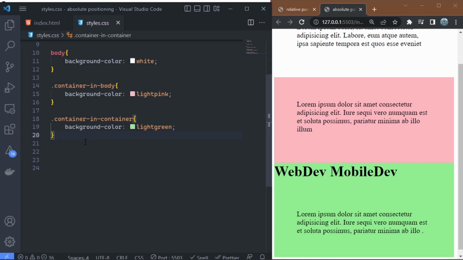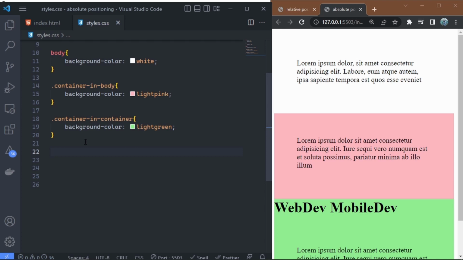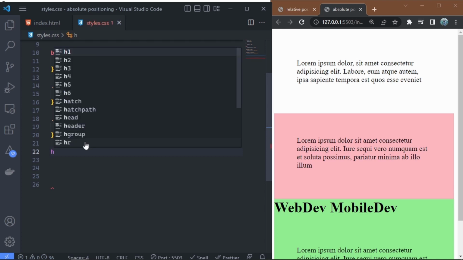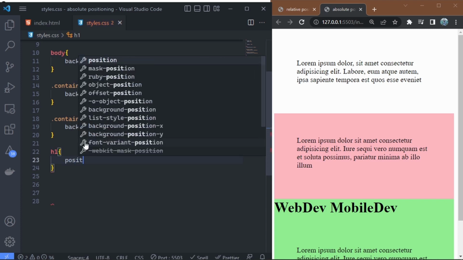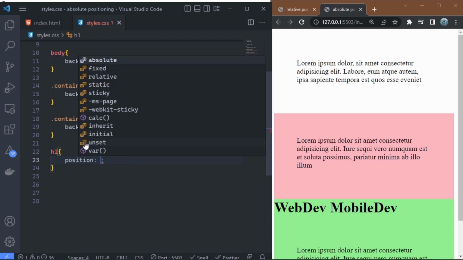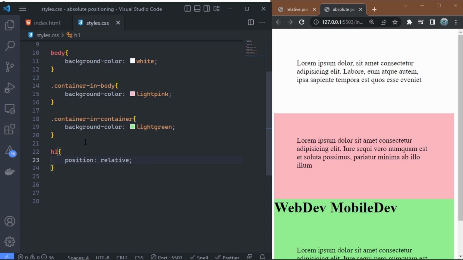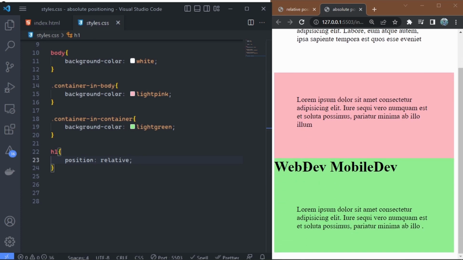So let's use relative positioning first of all, before I use absolute positioning, so that I clearly see what I'm talking about. I'm going to select the h1 here, and I'm going to give it a position of relative. You notice that the space it occupies is still conserved and nothing has changed.